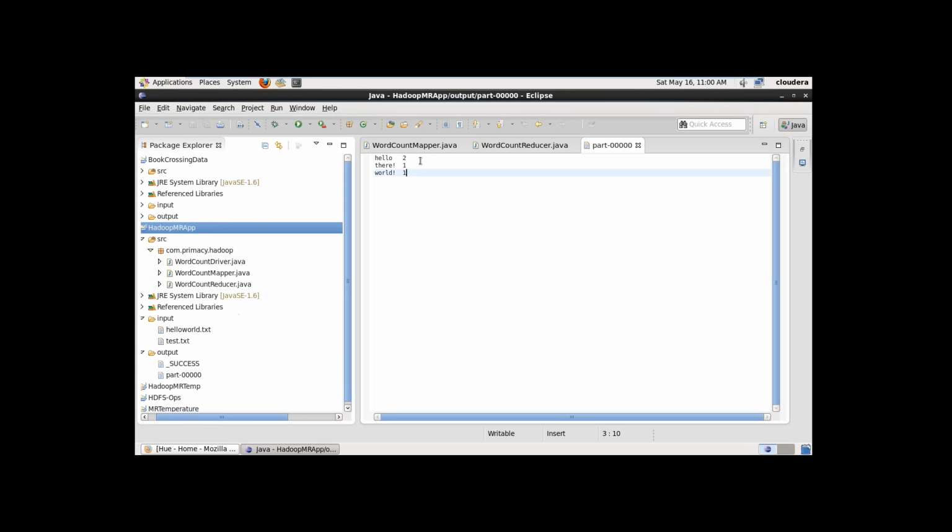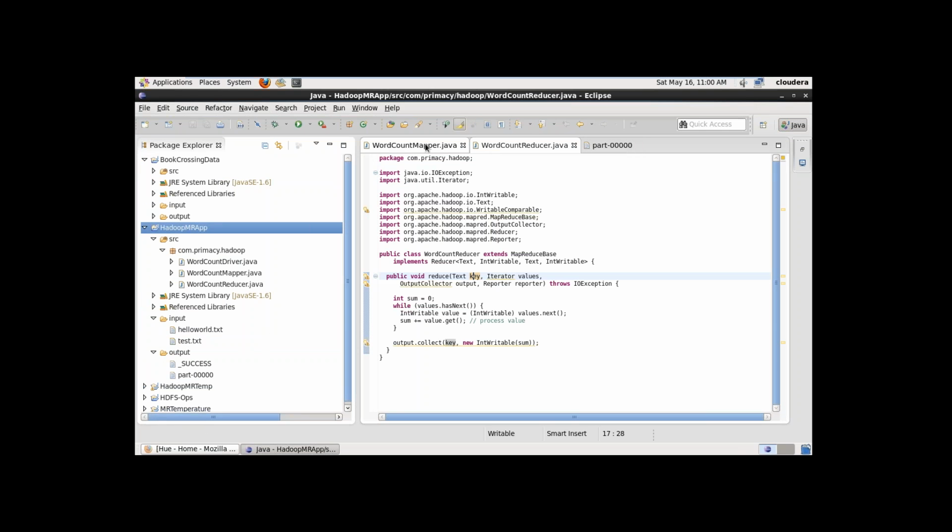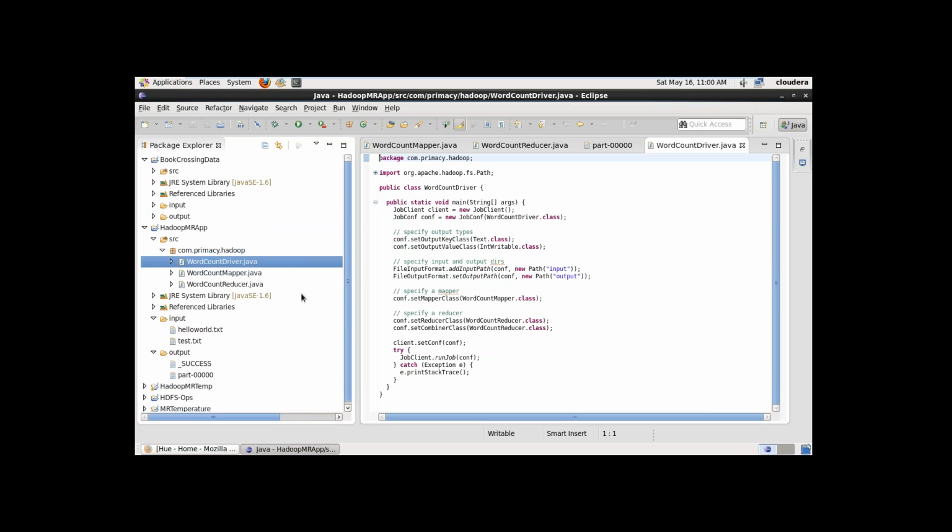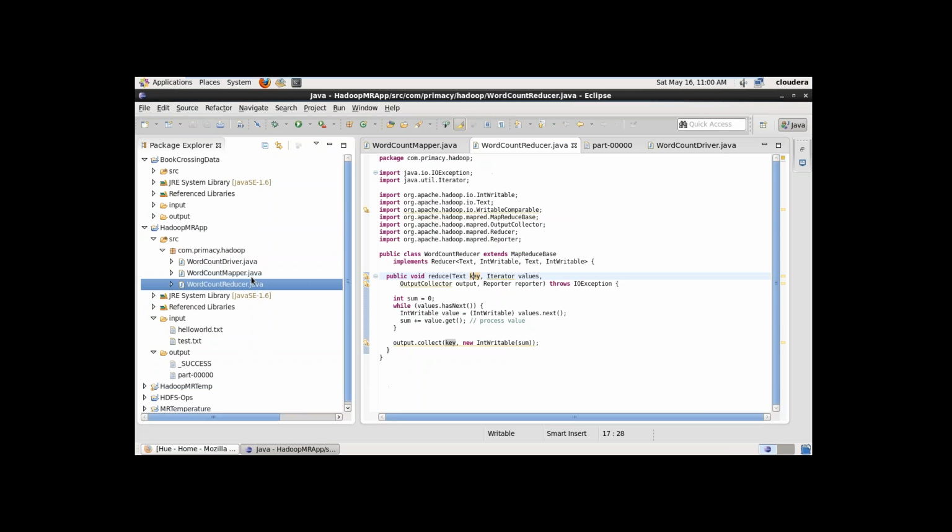I have just single words like hello world, hello there. So hello has occurred 2 times, and there and world have occurred just once each. So this is actually a MapReduce program, a Wordcount MapReduce program, and the code that we have executed and worked on.